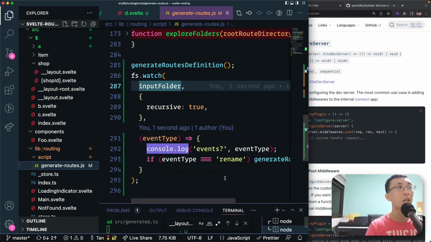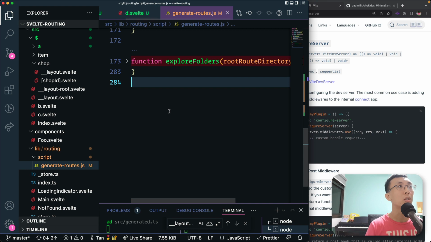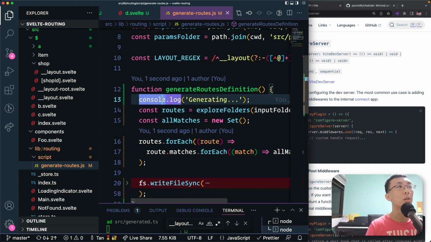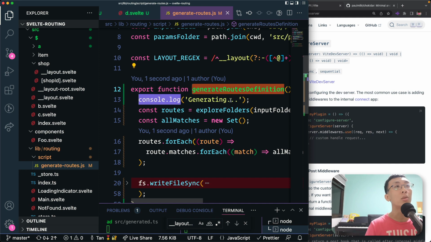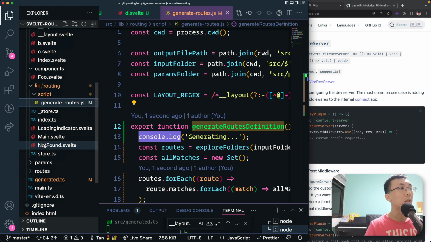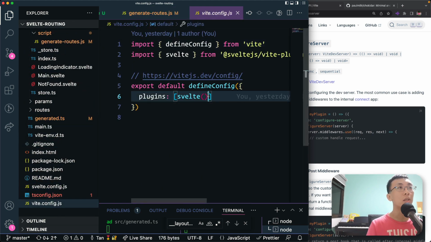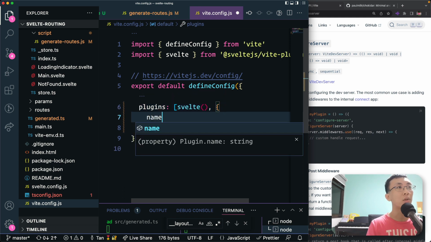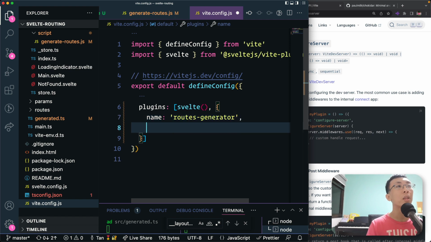So that's my goal over here. So I'm gonna expose this as a function that we can import later on. So this one, I'm gonna export this as a function, generate routes definition. And over here, I'm gonna write my own vite config. So vite config is a vite plugin. Sorry, vite plugin is just an object. Of course, you can write your plugin name. So this is gonna be our routes generator plugin.